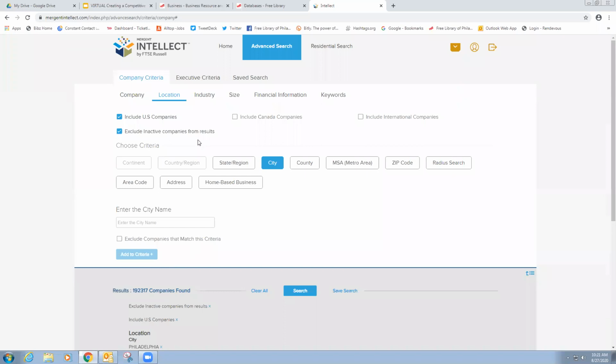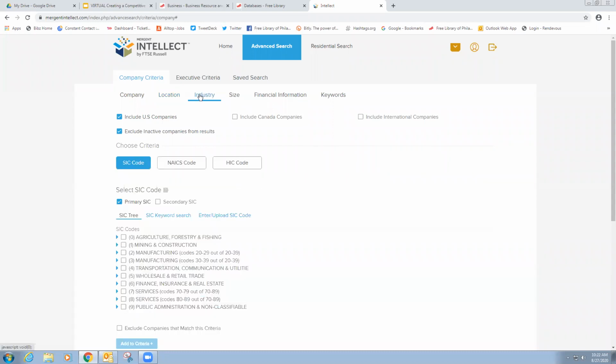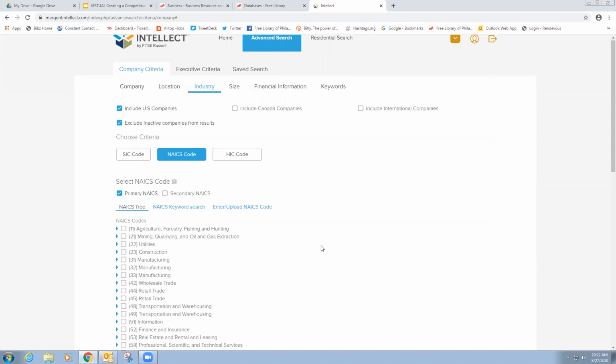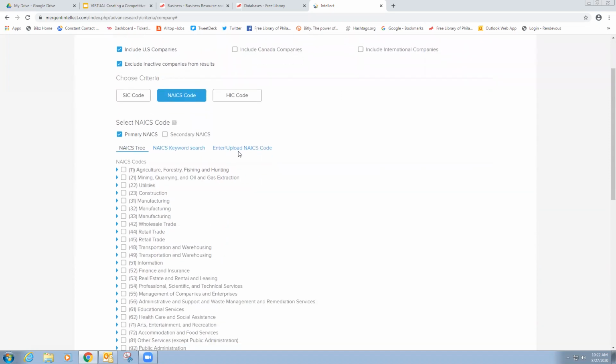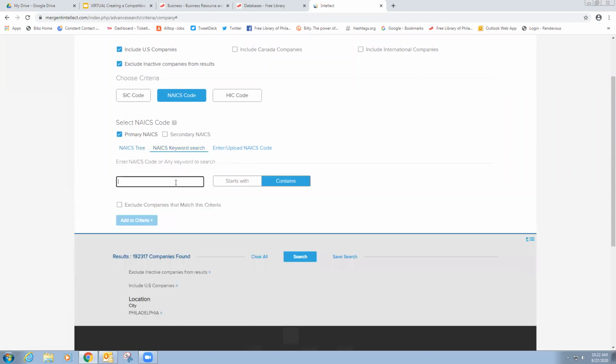And then you can refine that. So you can select something like home-based businesses. You could search by zip code or radius again. You can add in information on the industry here. So you can decide SIC code or NAICS code. And from here, you have a lot of different options, which is kind of nice. You could enter multiple NAICS codes if you know them. You can do a nice keyword search. They have a great keyword search as well. So here, if we're typing in restaurant, it's going to give us everything starting with restaurant or by code.